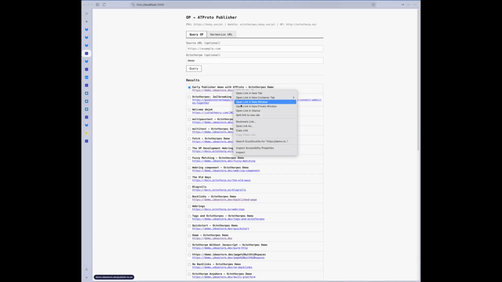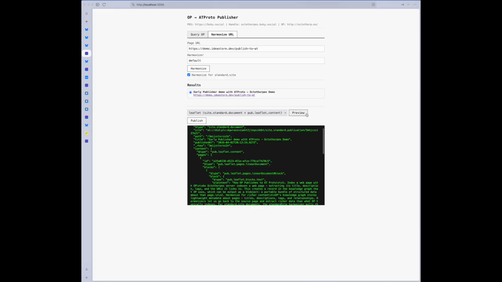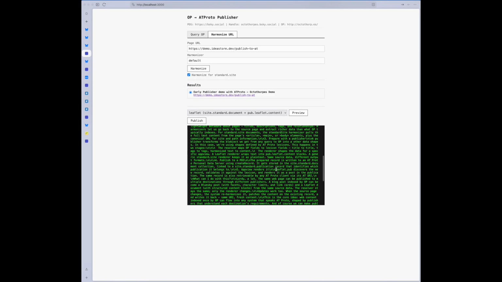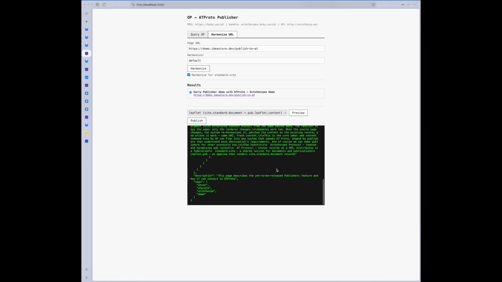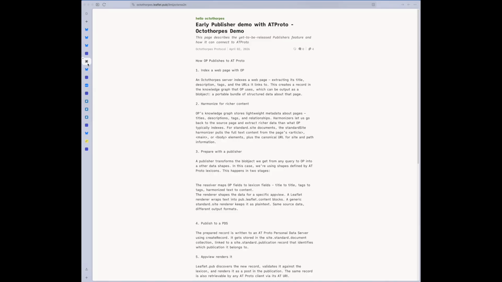Just gonna get my link and let's prepare it for standard.site. That's the one we want. And let's prepare it for leaflet preview. And here we are. We have all the content that we want in the shape that we want. And when we click publish, we should be able to see that on, whoops, wrong one, on leaflet. Here we are. Okay, so here's my leaflet post.